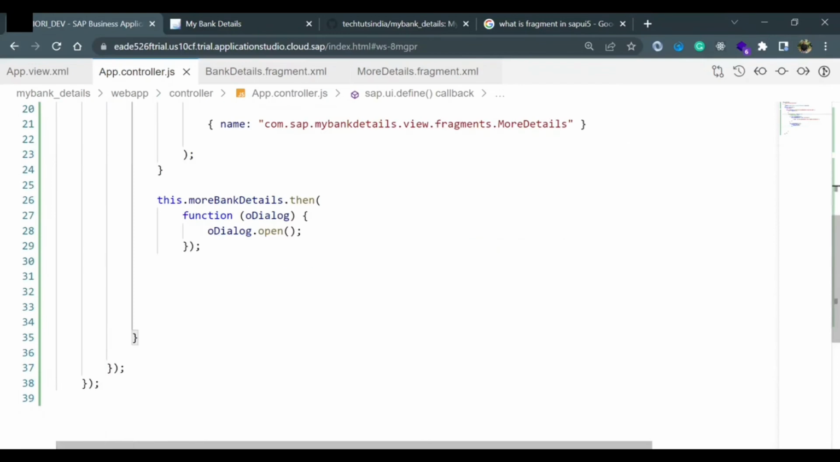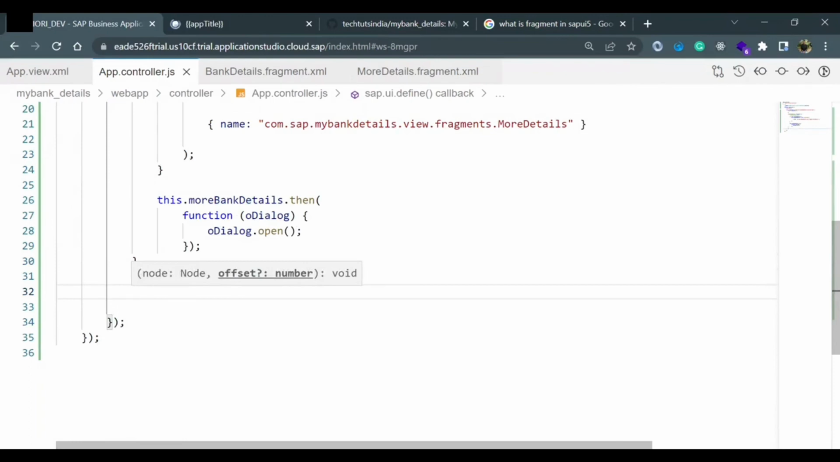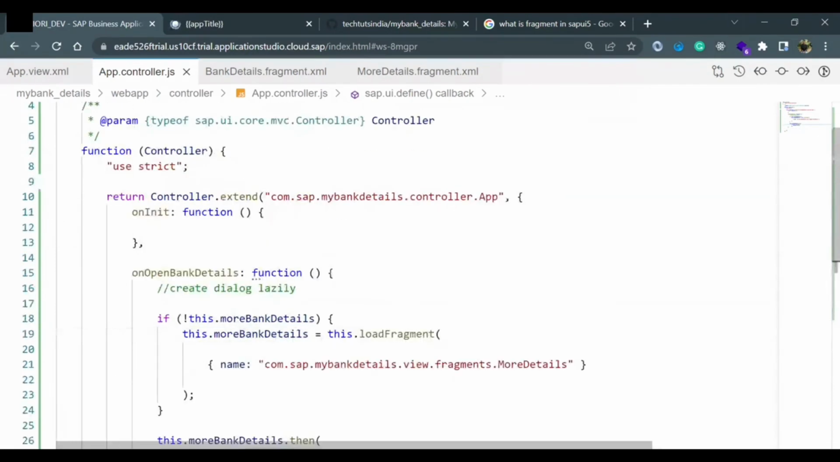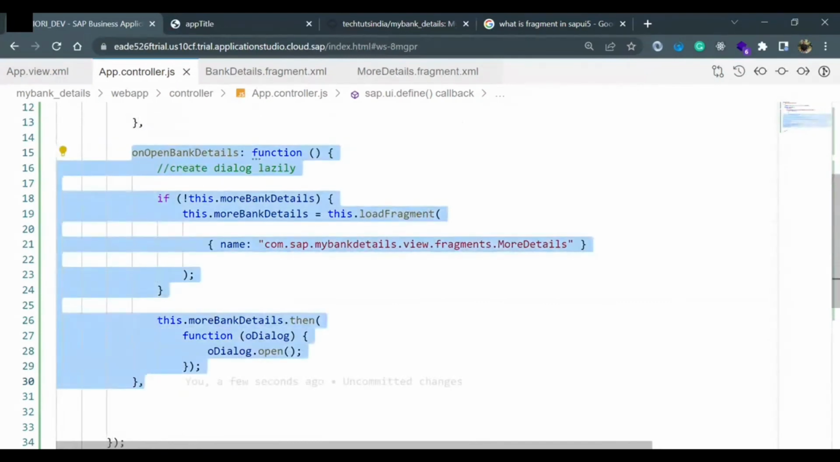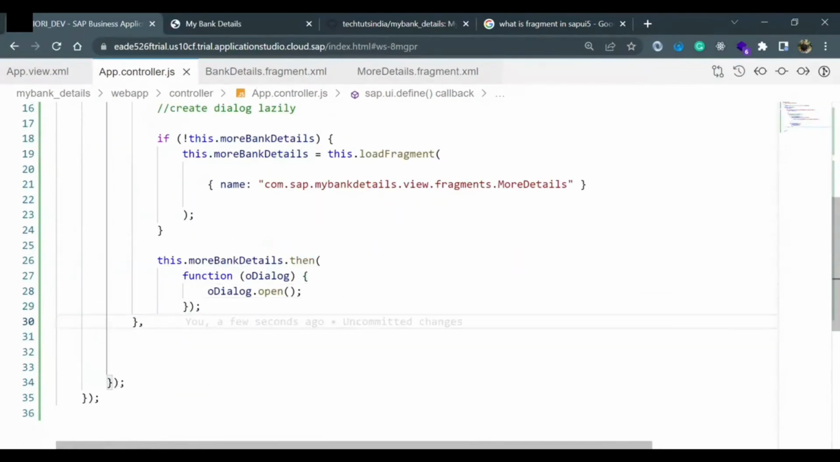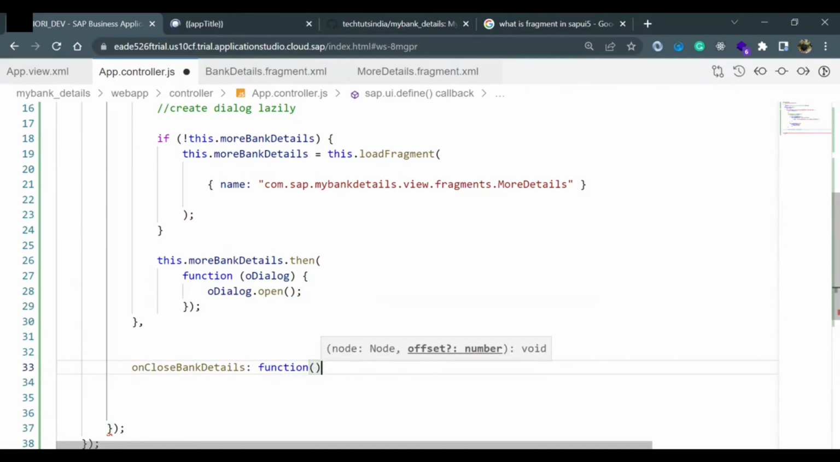Now let me find the end of this function, and you put one comma. Comma is important, otherwise your function won't run. Wherever one function is getting ended, like onInit is ending here, that's where we keep the new function. Wherever this function ends, we will start a new function. This is our function name, colon, this is our function declaration, function parenthesis and opening and closing braces.